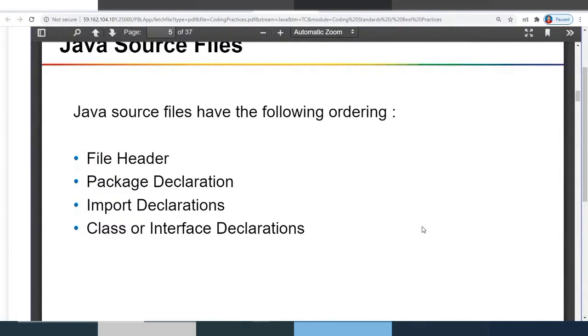That's not recommended. You must make sure that you do only specific class imports. You have to do only specific class imports. That's the major rule for import declarations. And then the class or interface declarations.